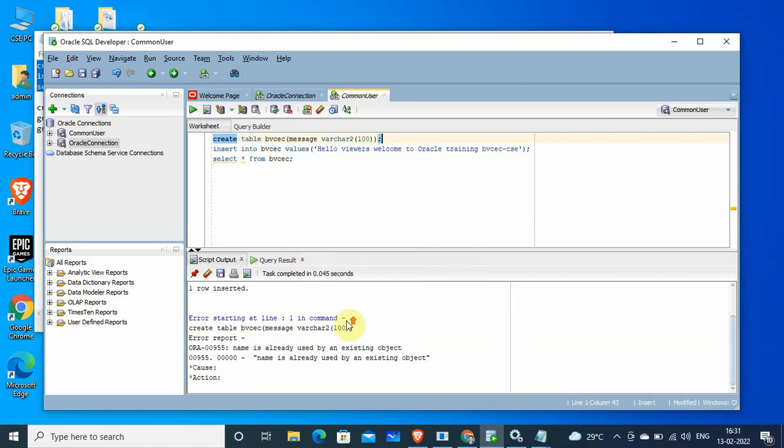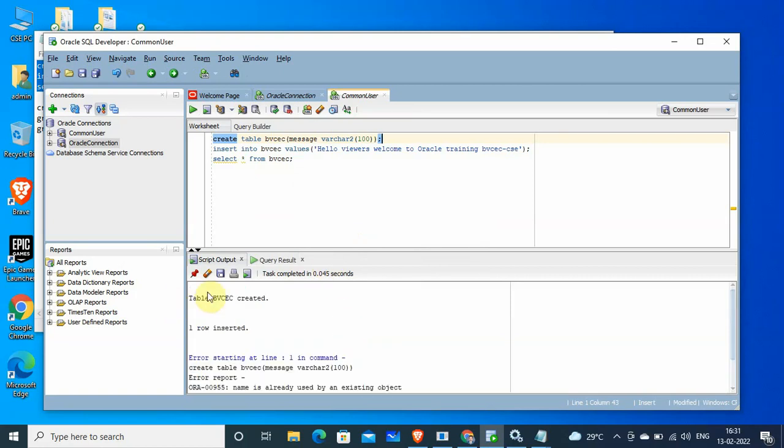But the first time you will see the table BBCEC, because what I created is create table BBCEC, with a message that is varchar2. This is one of the attributes I am creating for BBCEC. One message I am creating as an attribute. So the data type is varchar2, and the size I am giving is 100. Semicolon I am putting there. Then insert into BBCEC, this table I created, values: Hello viewers, welcome to Oracle training at BBCEC-CSE.